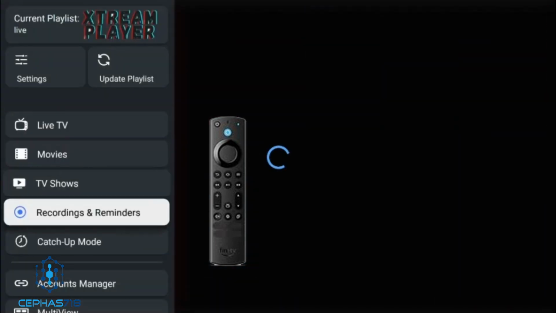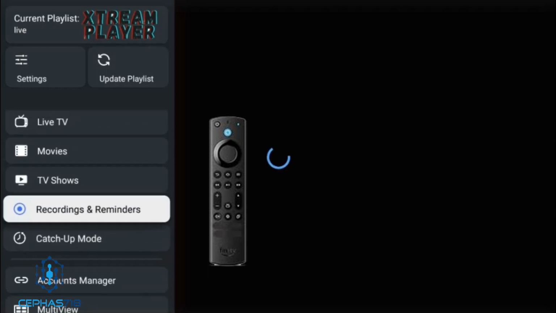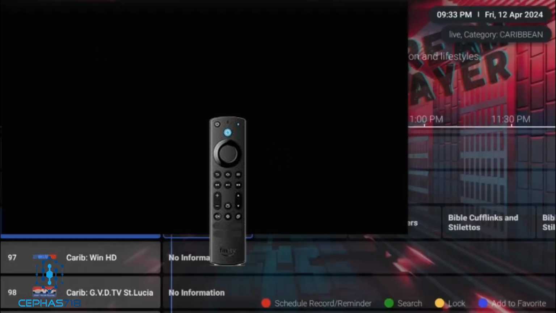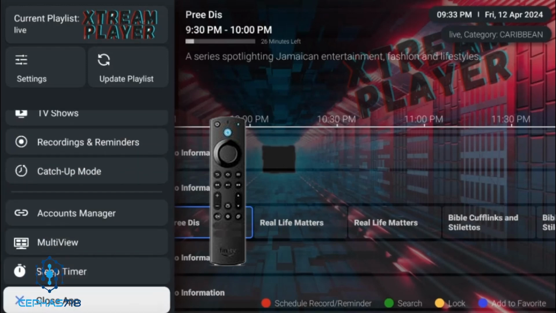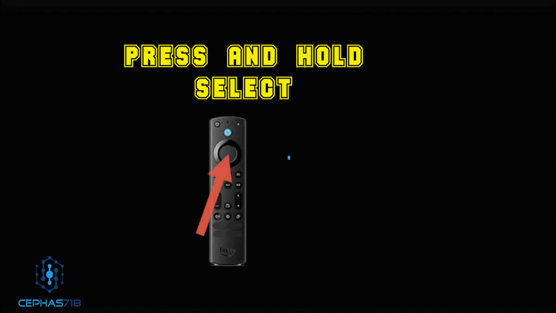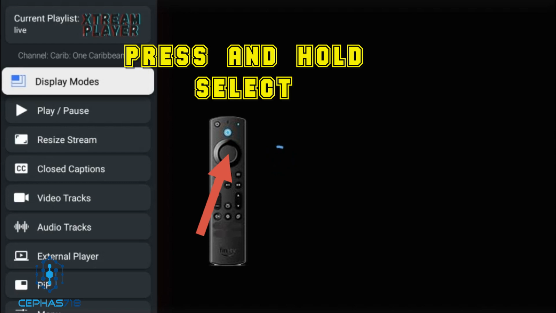Now let's hit the menu button. Now let's hold down the left side. It's a lot of TVs, movies, TV shows, account manager, same thing. Now, another option you can do is from here, just hold down the select button. And that'll bring you to the display modes: play, pause, resize, external player. This section here.